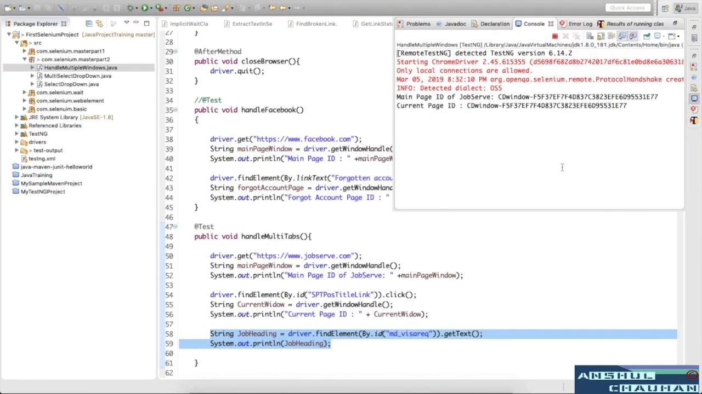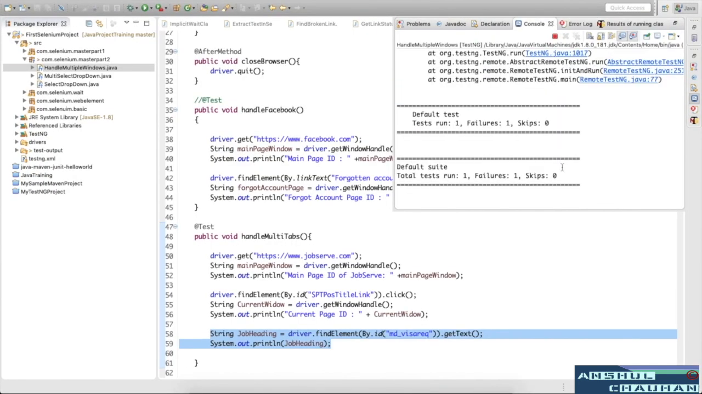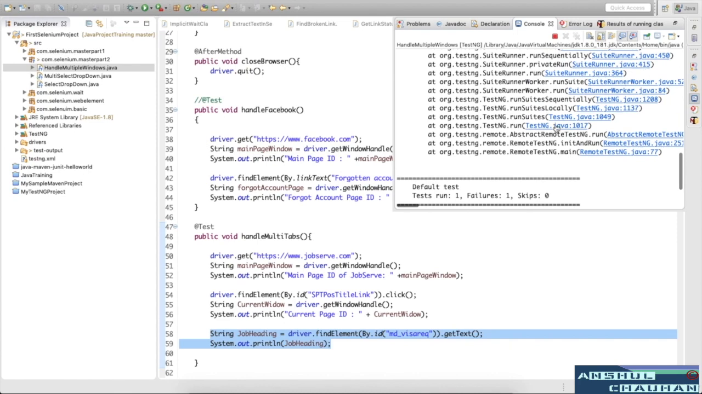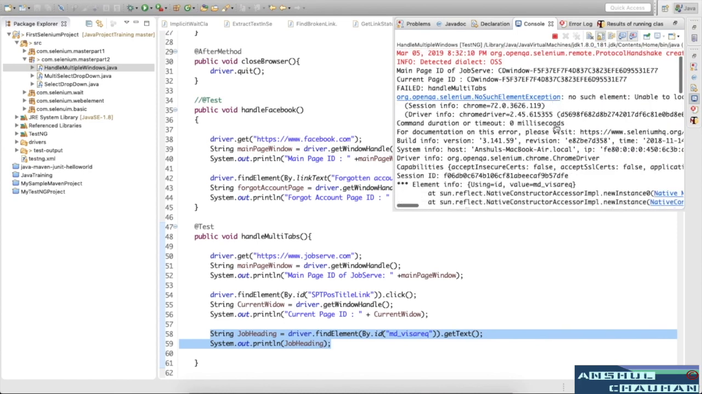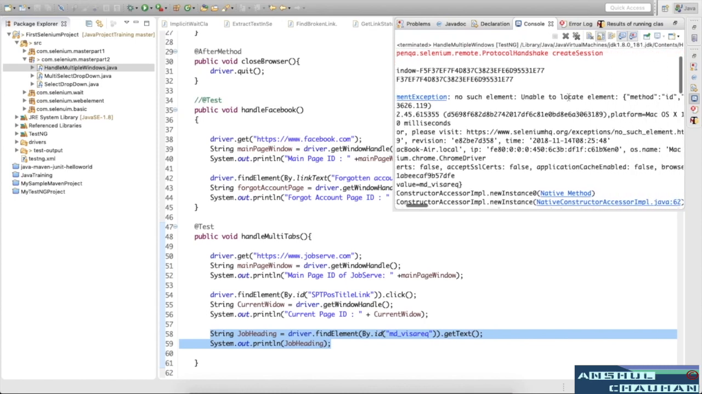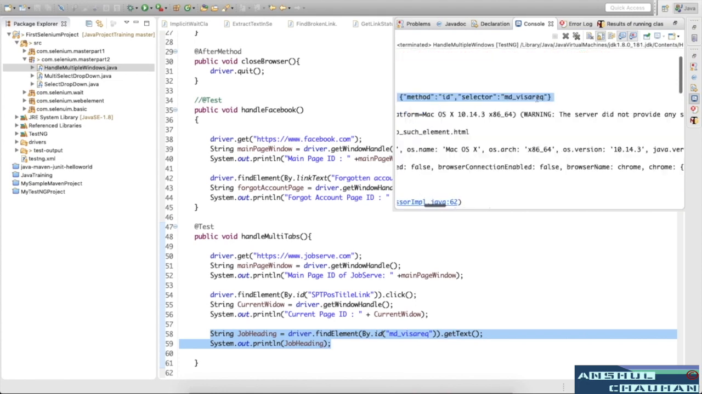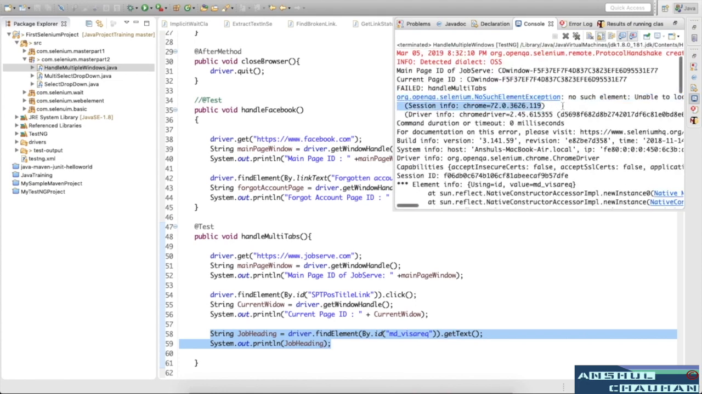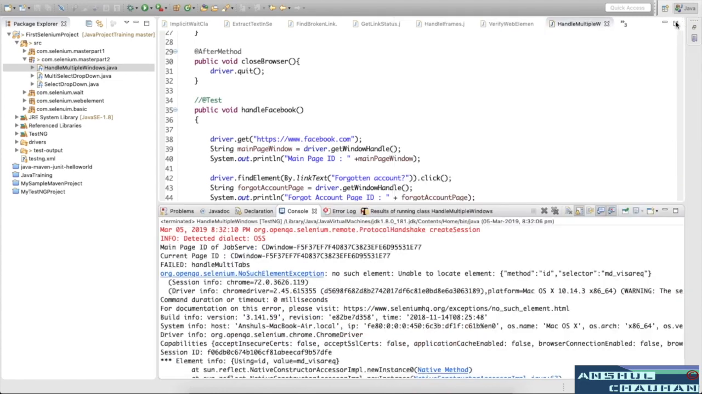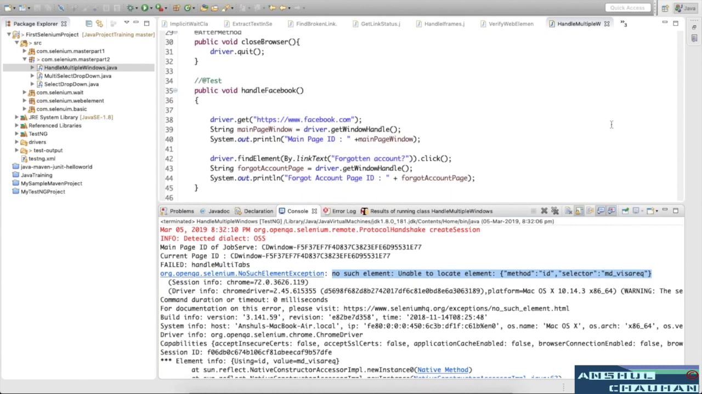So you can see the test execution is completed and we are getting failures. And what is the failure? The failure is a NoSuchElementException. It means Selenium is not able to locate the element which has the ID selector with visa request, right? You can see it is not able to find the element which has the ID selector MD visa request. What does it mean?